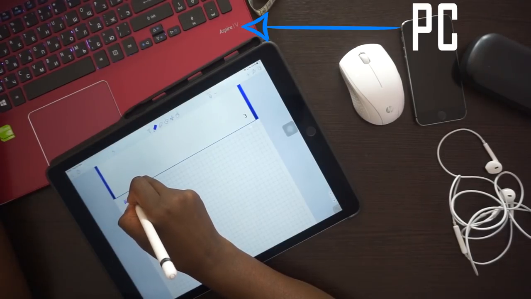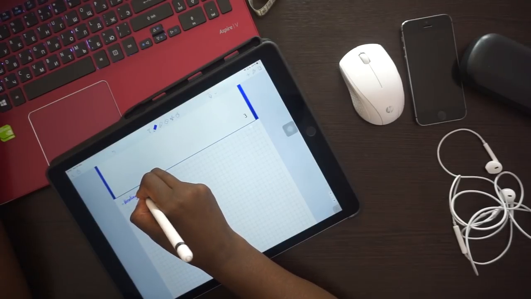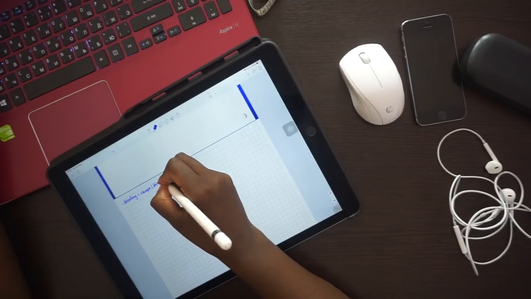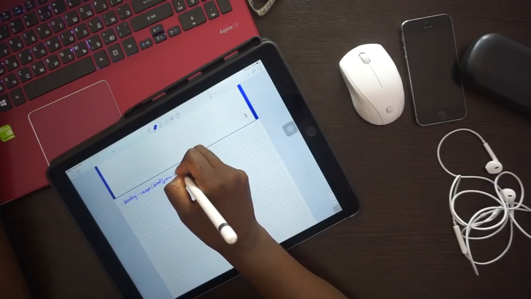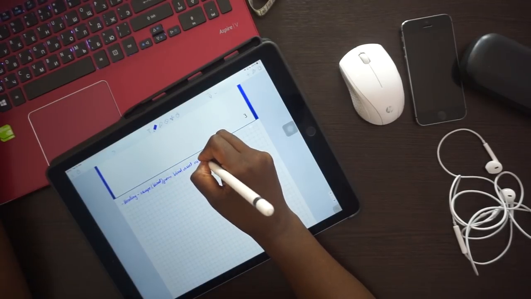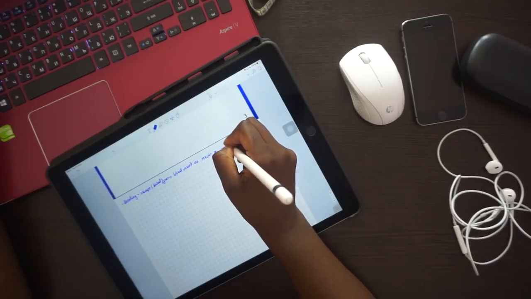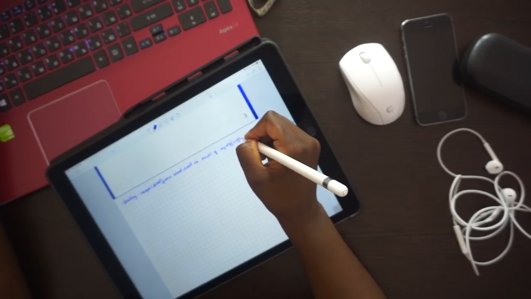I use my PC and my iPad Pro 12.9 inches. I realize that I really like the big screen, and even though it can accommodate two applications using split view, I prefer to have the full screen whenever I can and to have my full pages and avoid zooming in and zooming out. So I just prefer using my screen like traditional notebooks and paper.